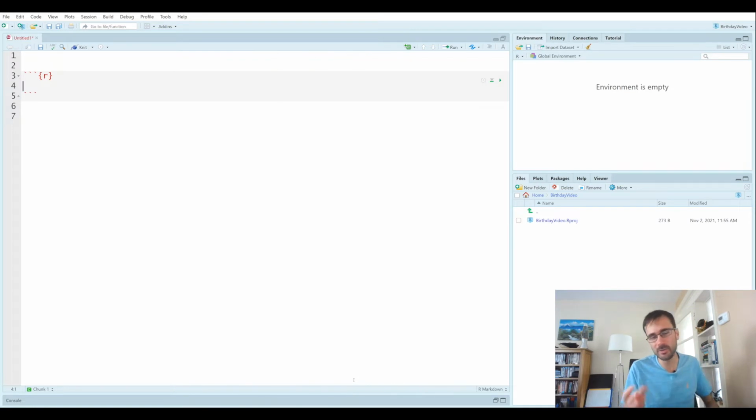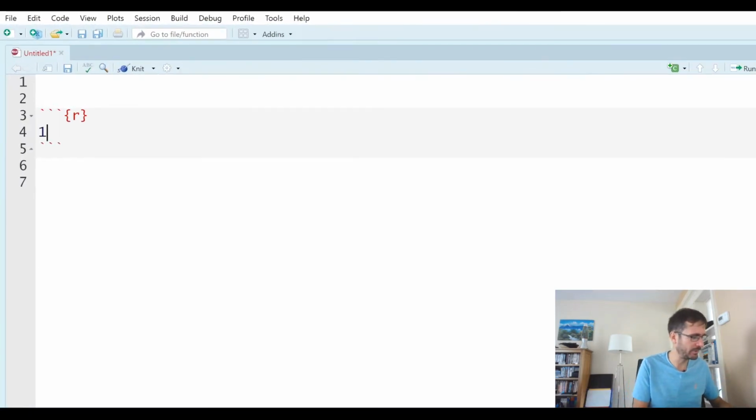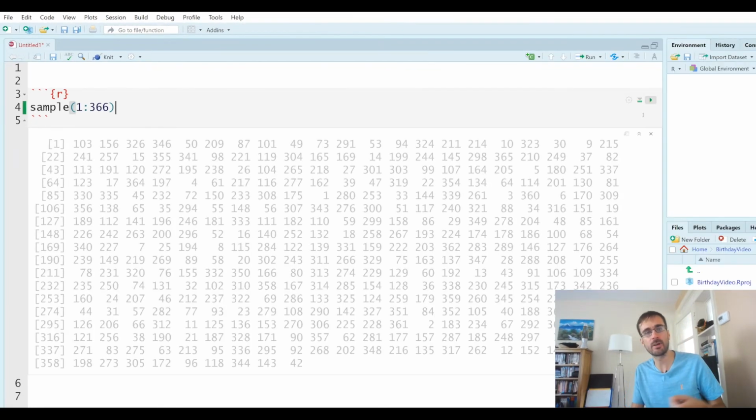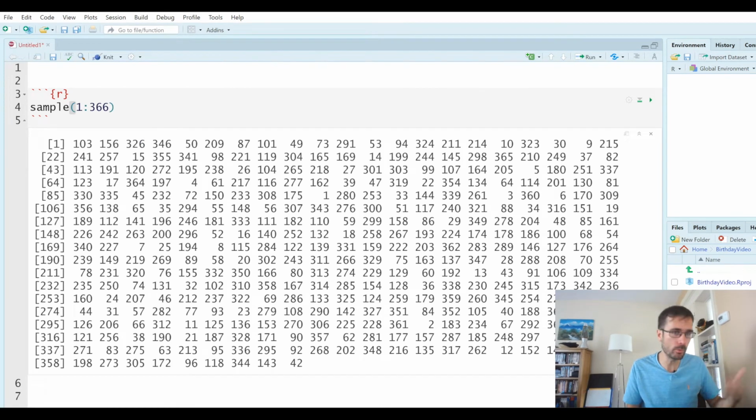I could create a list here of every single day of the year and pick from it. Instead, I'm going to save a bit of time by just coding every single day of the year as 1 to 366. And from this set of 1 to 366, I am going to use the sample function to sample from within it. By default, I only need to tell it what I want to sample from here. If I press run, I get all of my numbers 1 to 366, but it randomly rearranges them. So this isn't what I want at all. What I want to begin with is just one birthday.